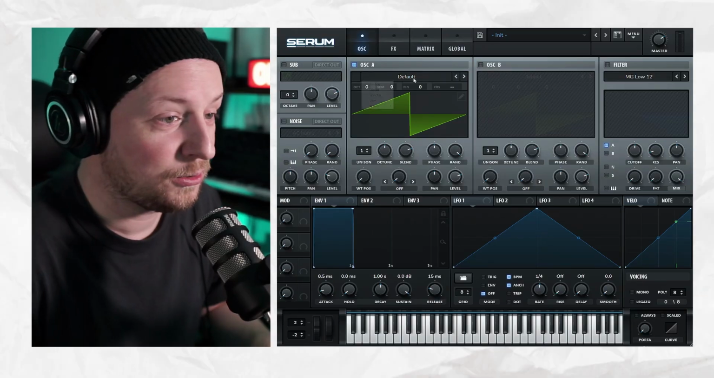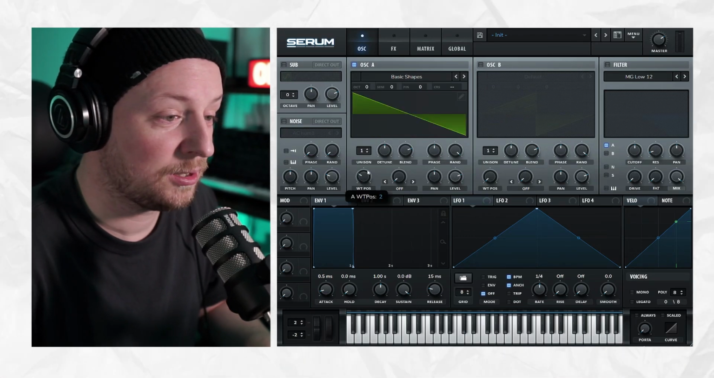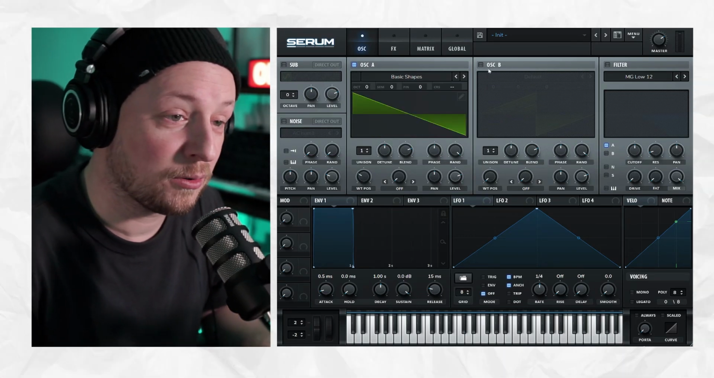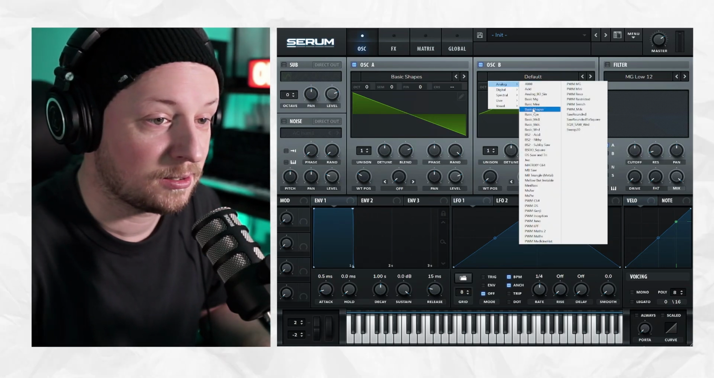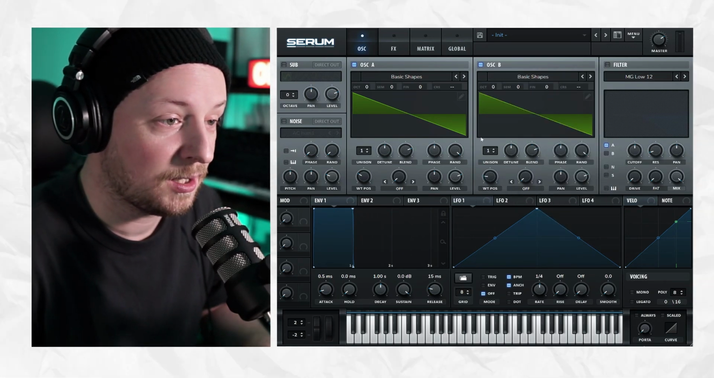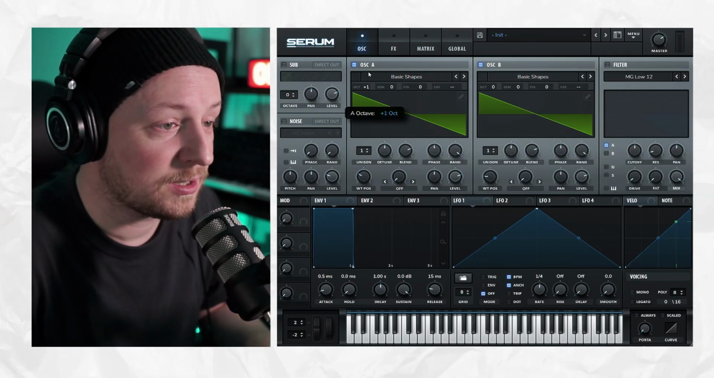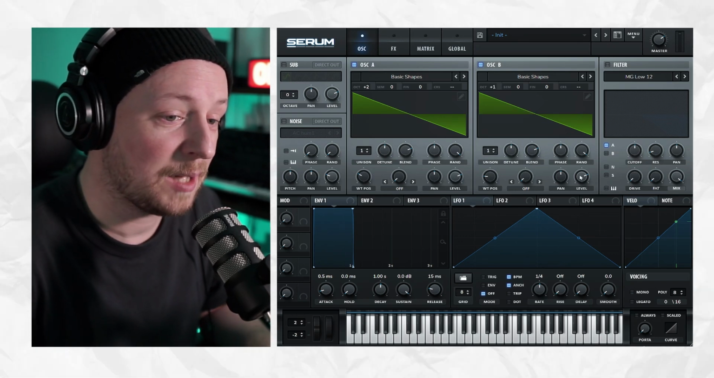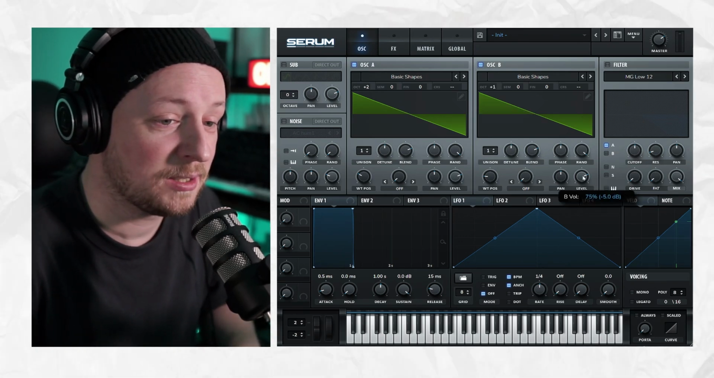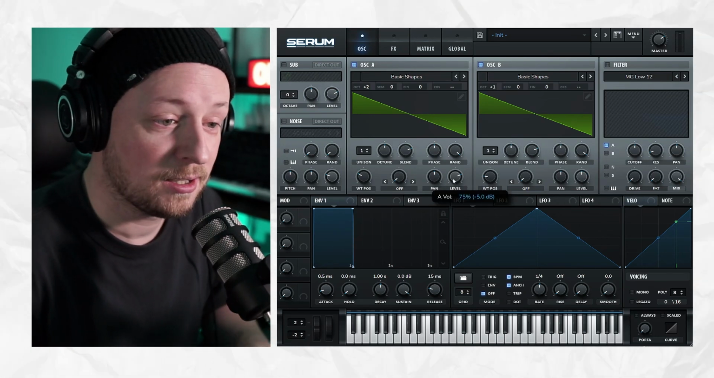Let's start by choosing our waveforms. So we're gonna go to analog section and basic shapes, then the sawtooth waveform. We're gonna do that for both oscillators, just like that. Then I'm gonna turn up oscillator A 2 octaves and oscillator B 1 octave. I'm gonna turn down oscillator B around halfway and turn up oscillator A all the way up.